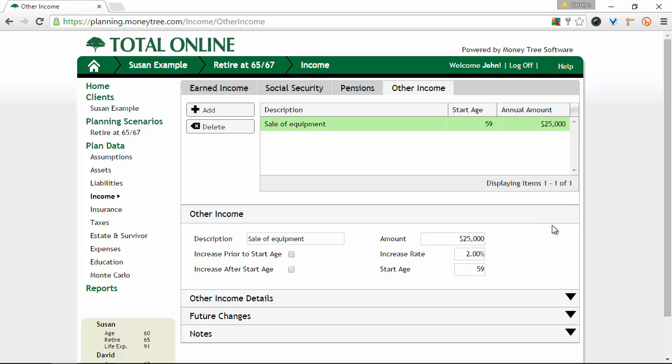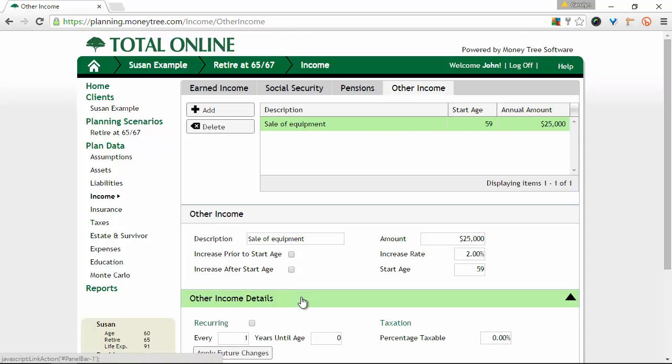So this is going to be useful for items that don't necessarily fit under the first tabs. For example, we have sale of equipment, or if somebody was expecting an inheritance in the future, they could be entered in this other income section. So simply give it a description, the amount that you're expecting, an increase rate, the start age for this item, and then if it's going to increase prior to start age or after start age, simply check that box. And then you can provide more details as well.